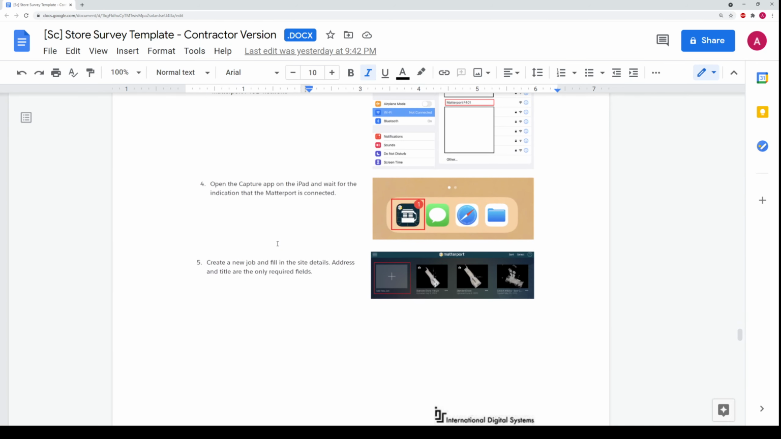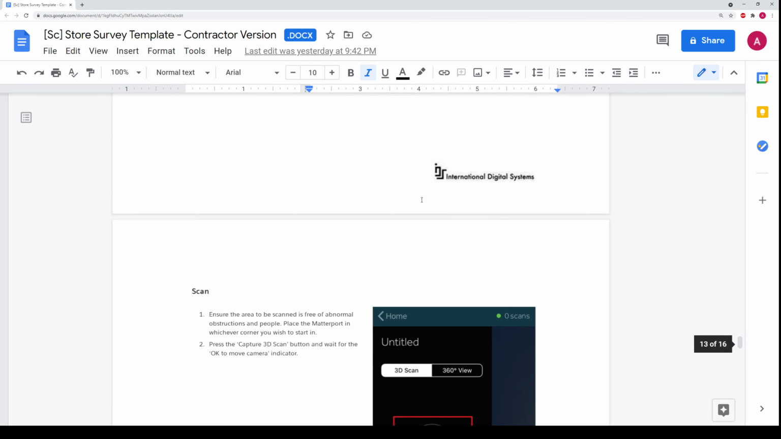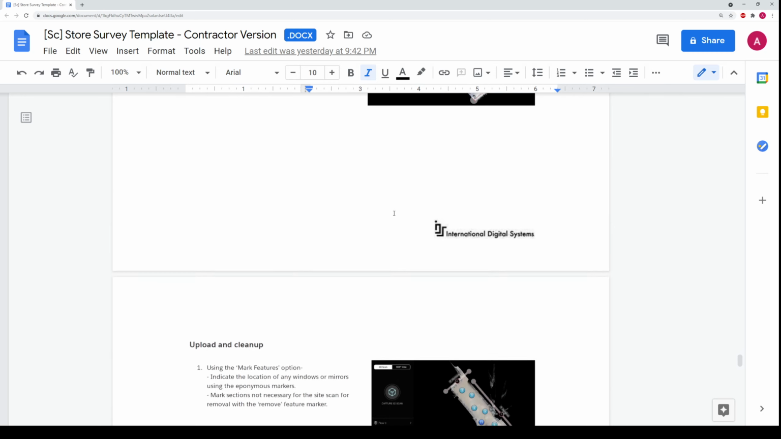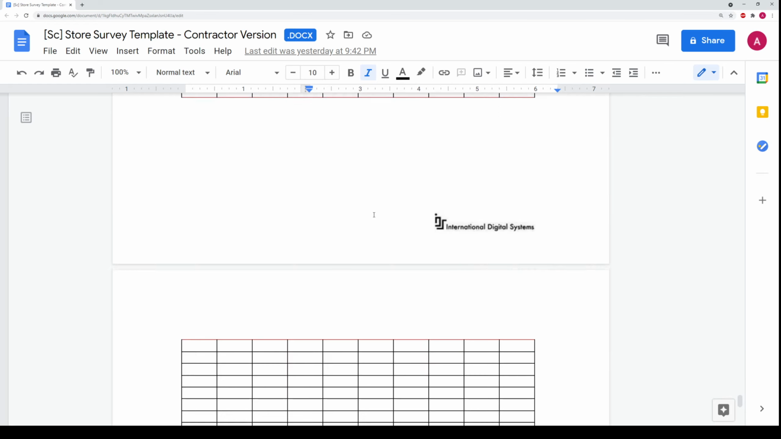And the Matterport scan guide. We do have a video for the Matterport connection as well. And the Matterport guide as well. And the table for lux measurement.